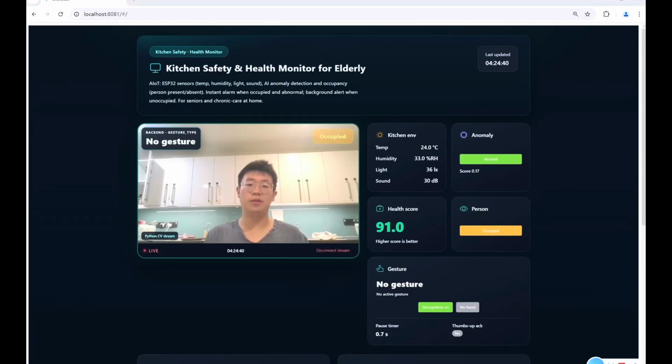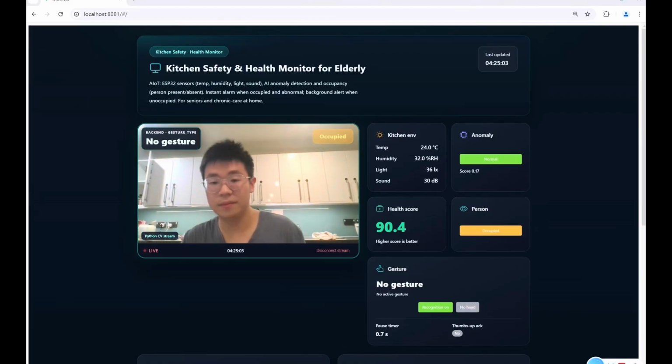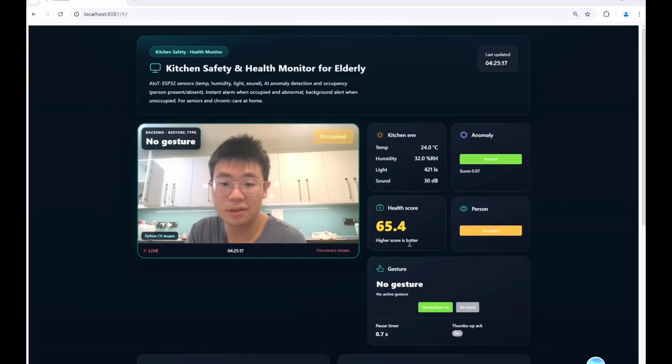Next, I will try to change the environmental conditions. Because of the school's accommodation, it's hard for me to change the environmental conditions, so I have to use my phone as a flashlight to change the lighting as an example. Now I will open the flashlight. We can see the light is abnormal, and the health score has dramatically decreased.